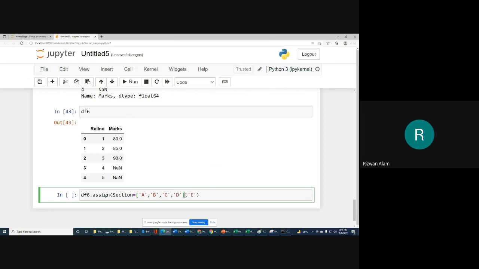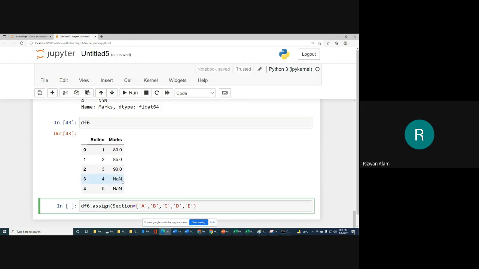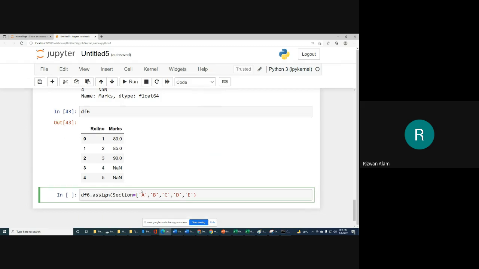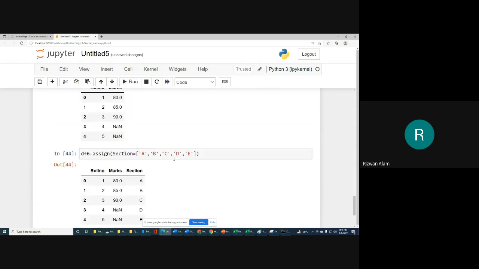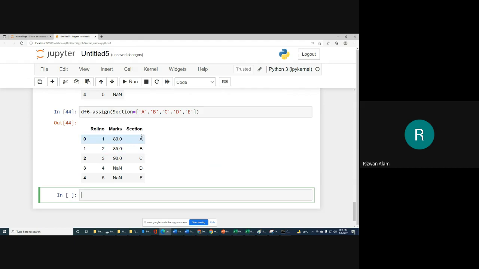So A, B, C, D, E, we have provided as section. So what is section actually? Section will be the column name, and this A B C D E will be the values for that column. So this is our section, and then we have to maintain the parentheses, square bracket close, parentheses closed, so that we can run. Now you can see that in df6 we have section A B C D E. So like that we can add a new column.